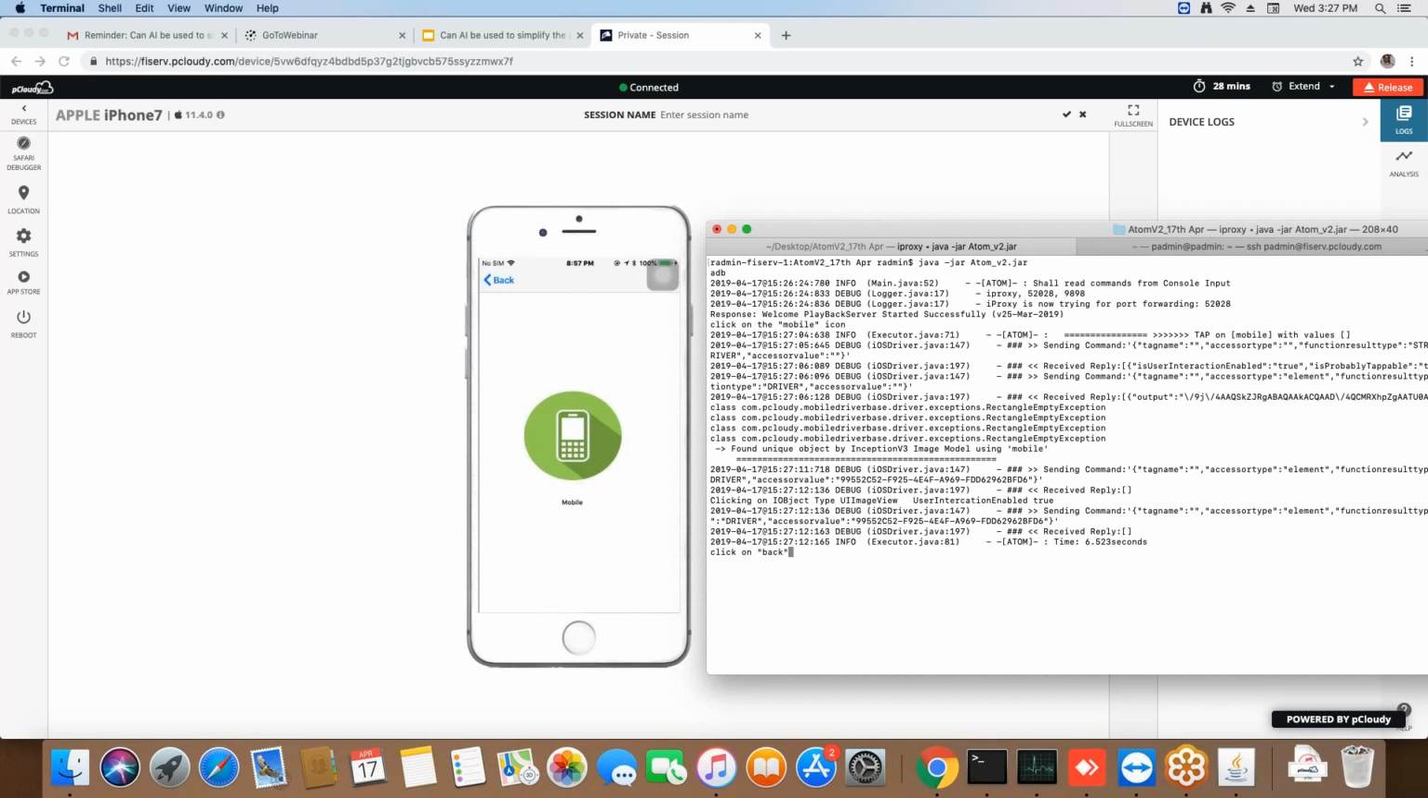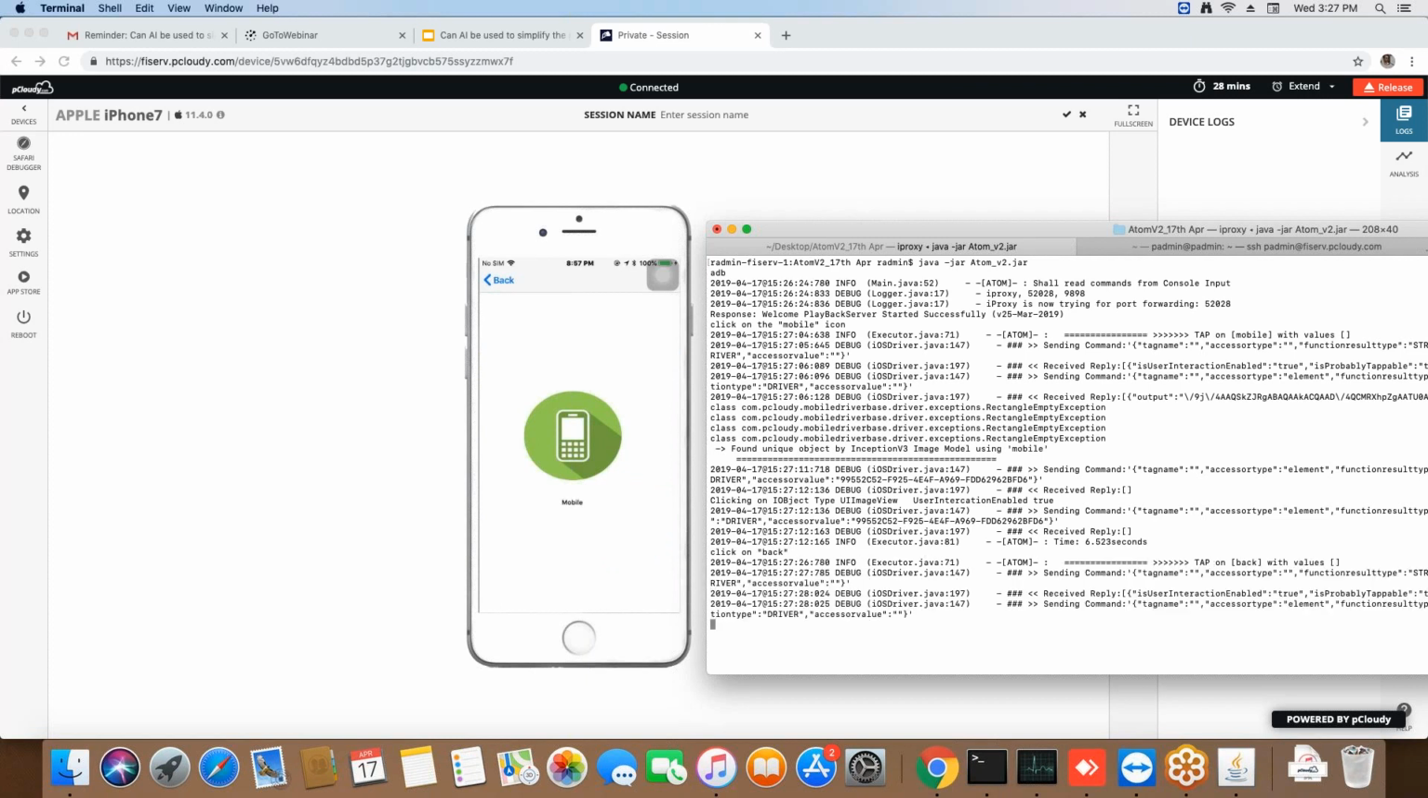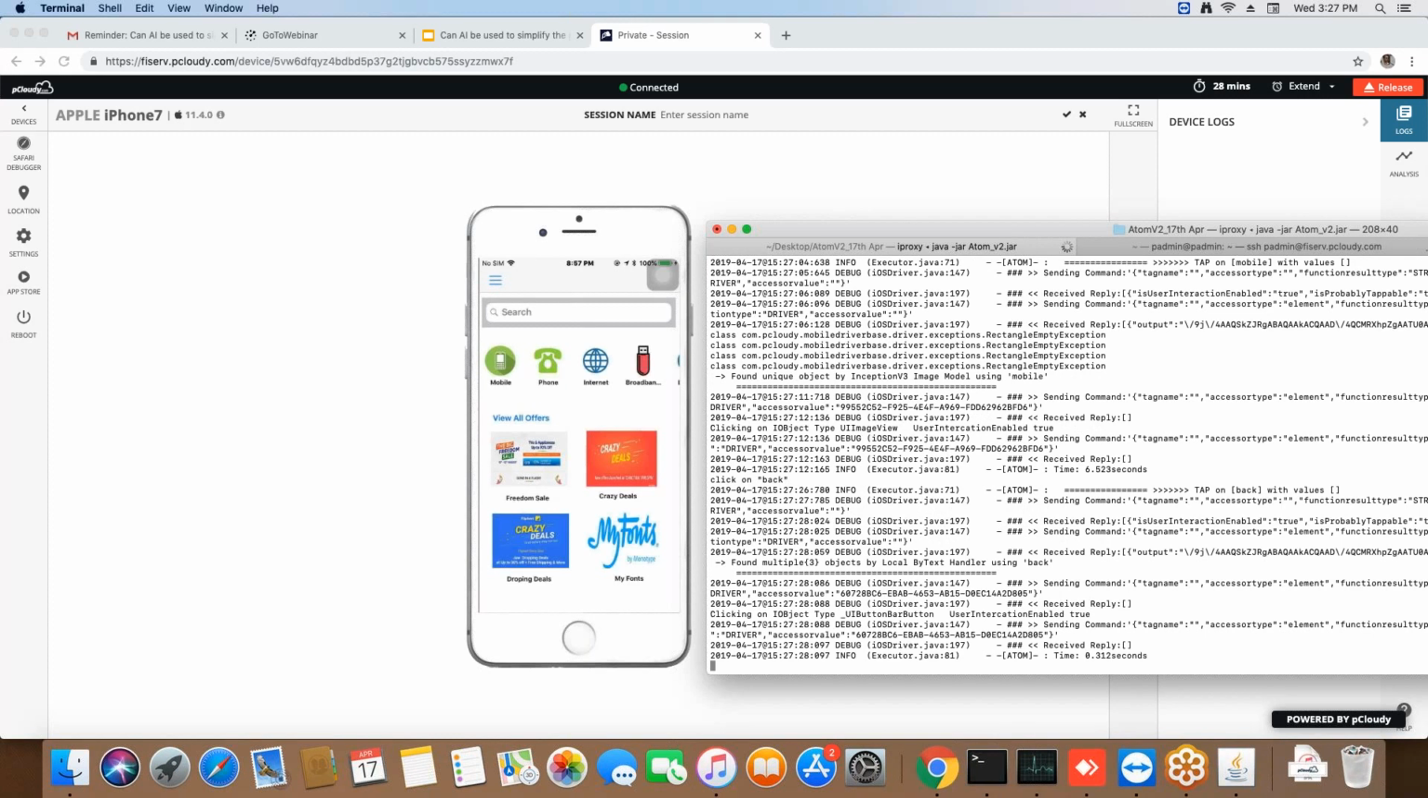This should be pretty simple as well, because mobile was written and back was written. We have got the buttons. Okay. What about this icon? It is showing broadband, but we know this icon more as a data card. So let's try click on data card.